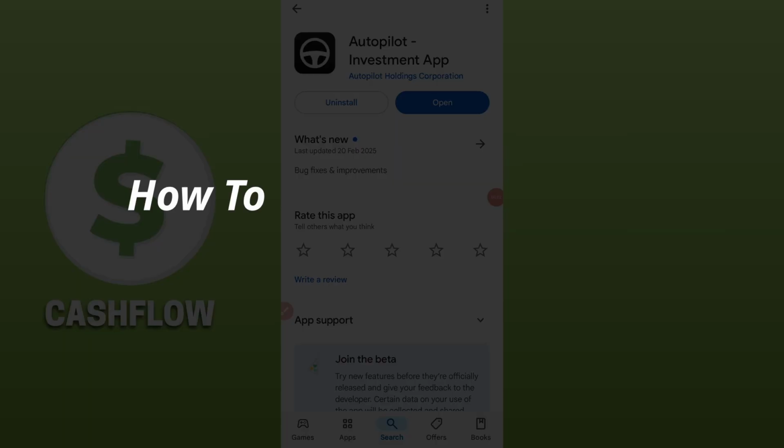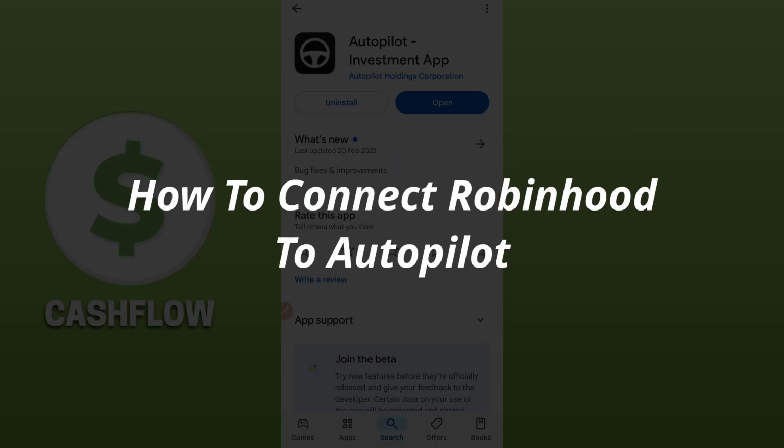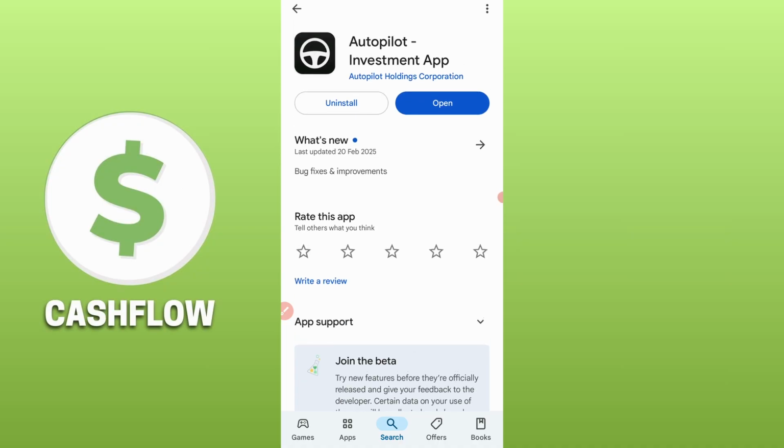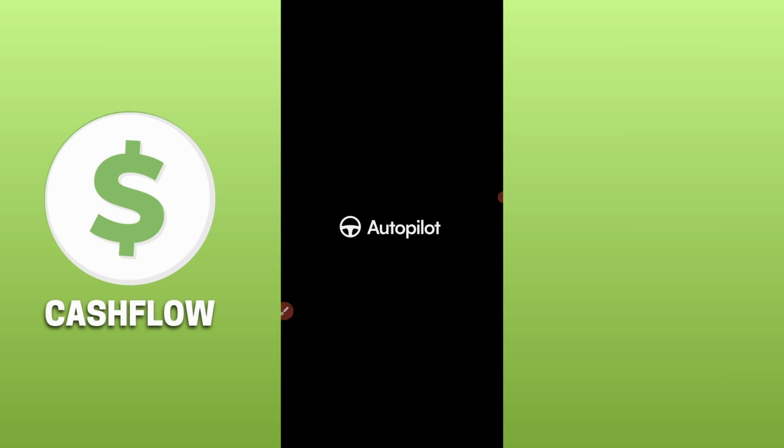In this video, I will show you how you can connect Robinhood to your Autopilot investment app. Now the first thing you need to do is open up your Autopilot app on your phone. You can install it from Google Play Store or App Store. After that, just open it.